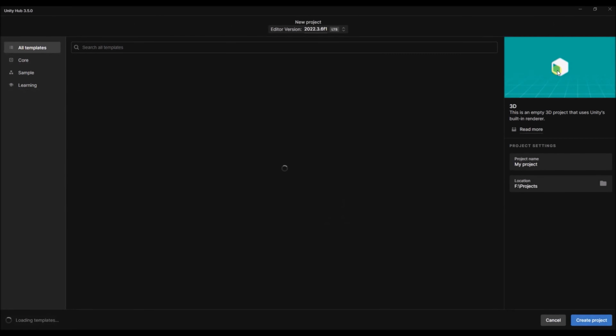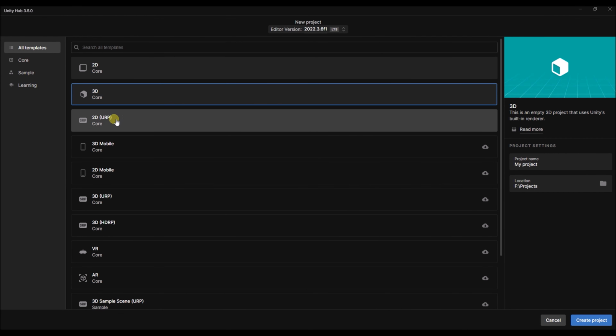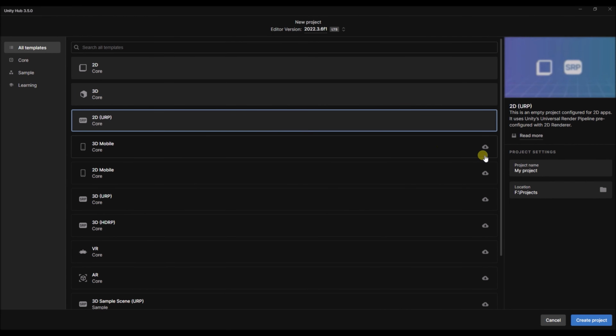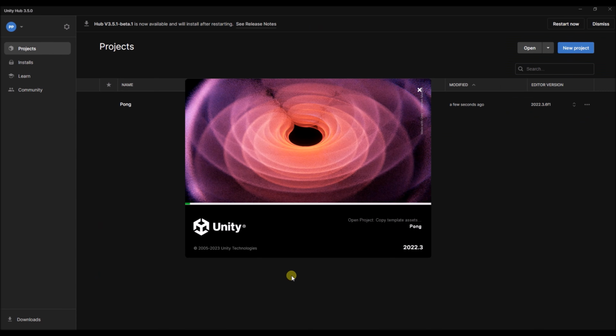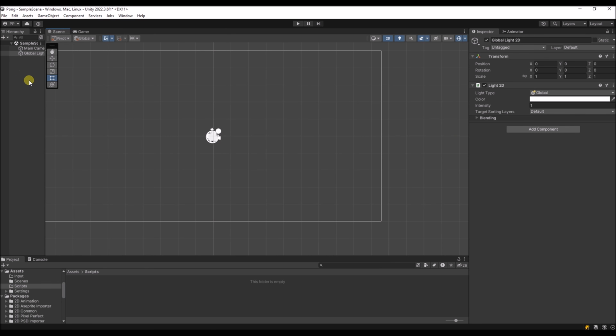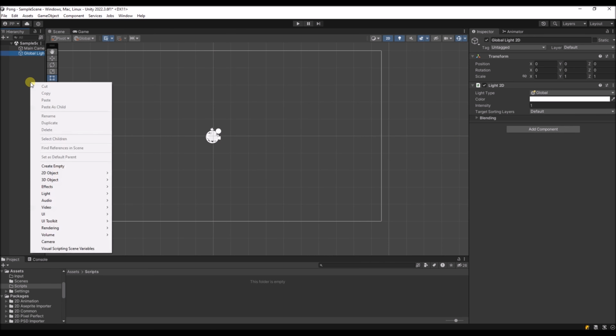Let's start by creating a new project. We're going to create a 2D project. We're going to use URP and we're going to call it Pong. So here we are at the Unity editor, and let's first create a few objects.